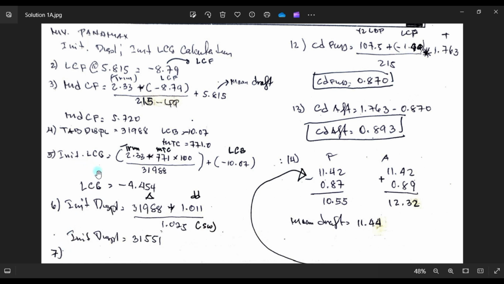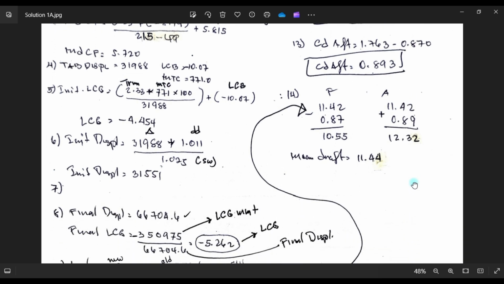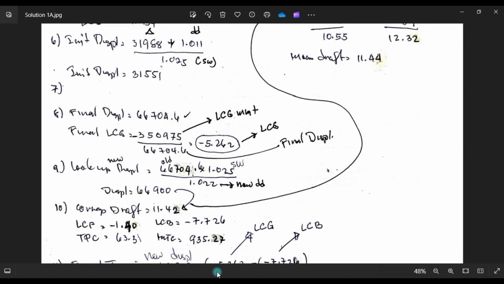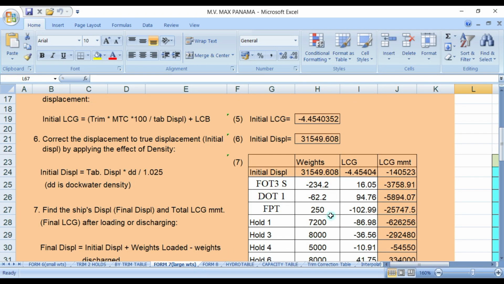So the initial LCG will be... The initial displacement will be your tabulated displacement of 31988 multiplied by your local density 1.011 over your saltwater density of 1.025. Your initial displacement will be 31551. Okay, so the initial displacement is this one, 315.